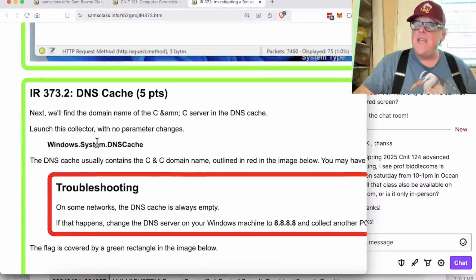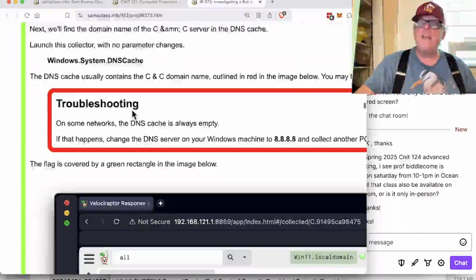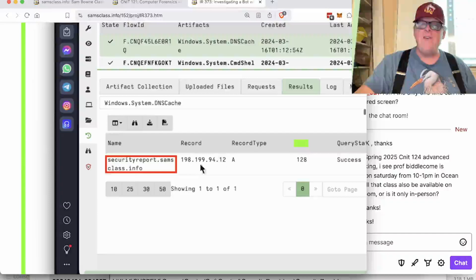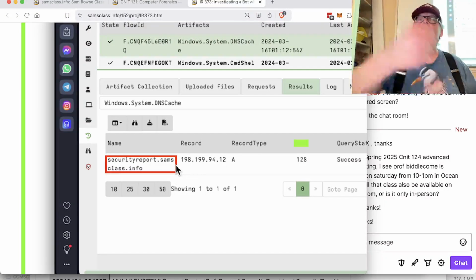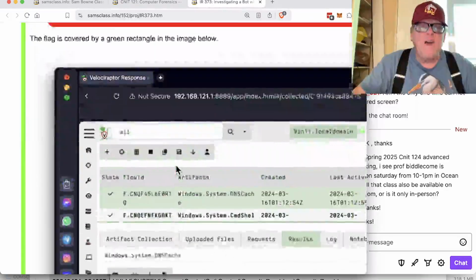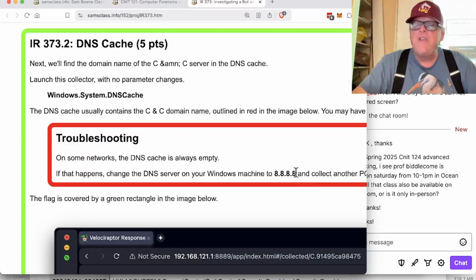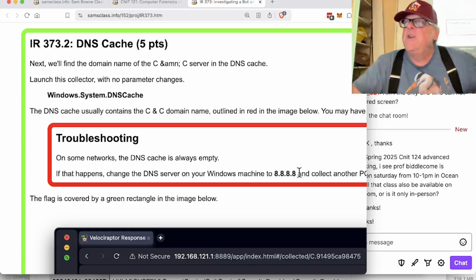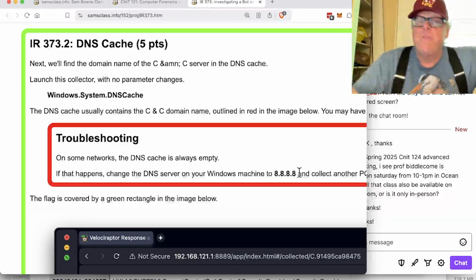You can go to the DNS cache. You can see recent DNS resolutions. And you'll find one of them is the remote server it's connecting to. One thing that's weird is on some machines, the DNS cache is always empty. So I found as a workaround, if that happens, you have to change the DNS server to 8.8.8.8. I don't know if that's still going to happen on Windows 11, but that did happen on Windows 10.